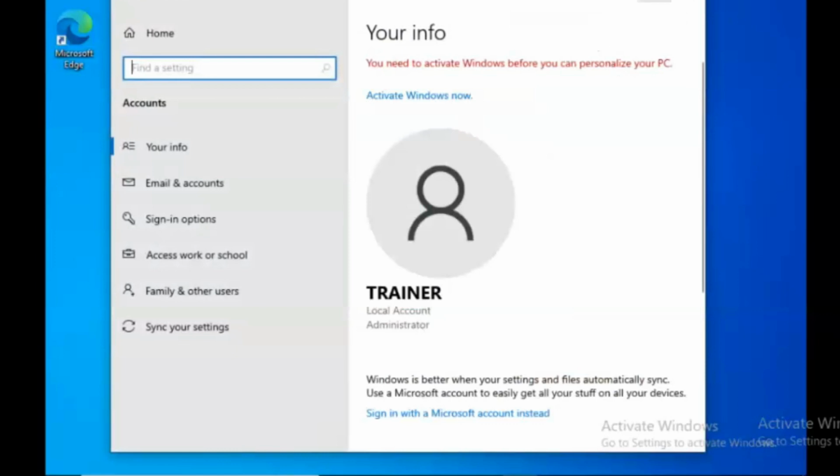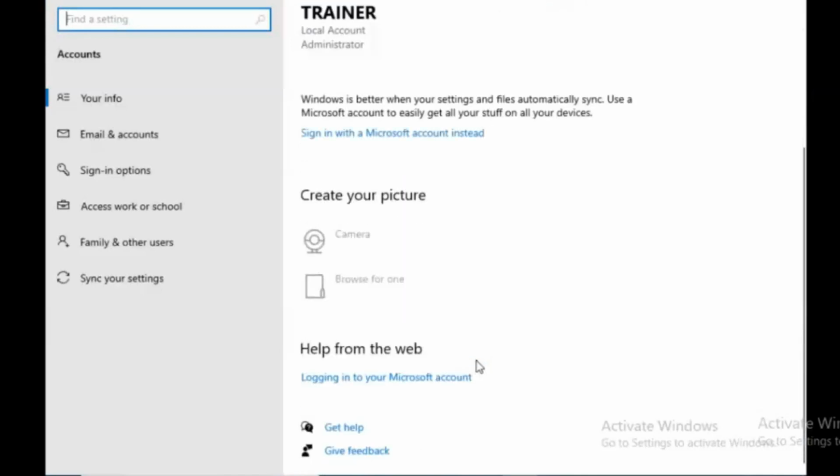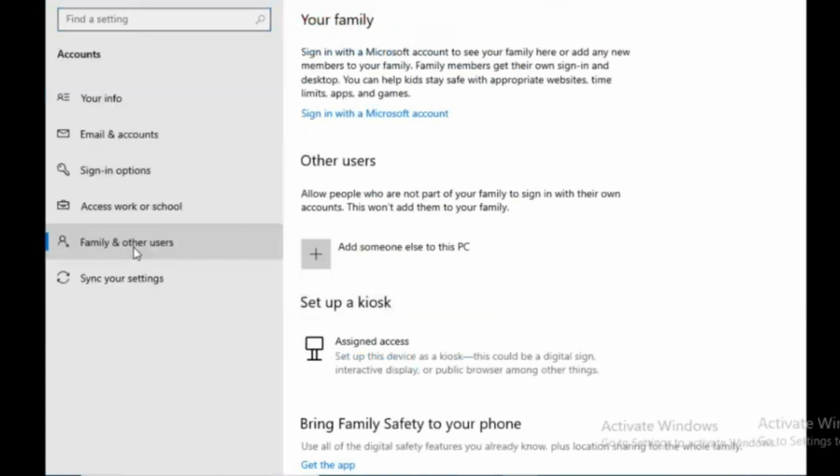and this is my current user by which I logged in. This is a local account. The name is trainer, and it is the administrator. If you want to sign in with the Microsoft account after installation, then you can click on this option, sign in with the Microsoft account. Otherwise, if you want to create one more user, then click on this Family and other users option, the fifth one. Click on this and then Add someone else to this PC.